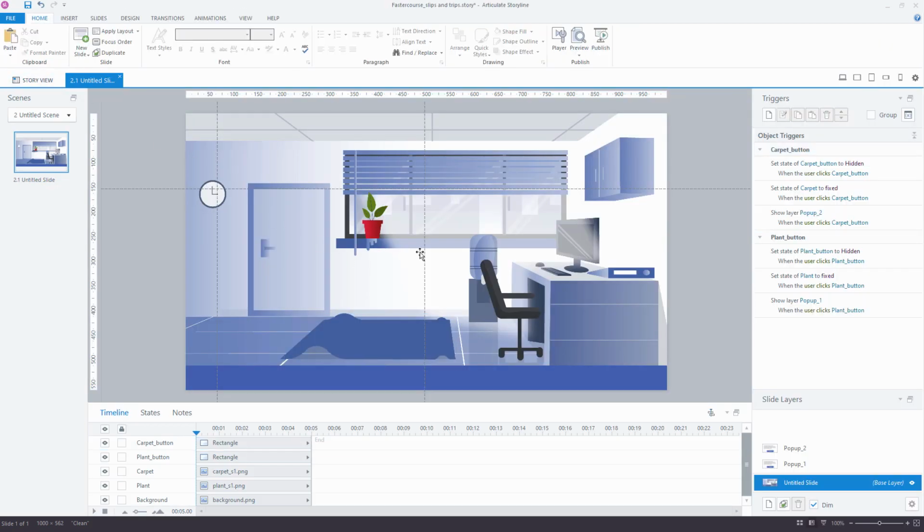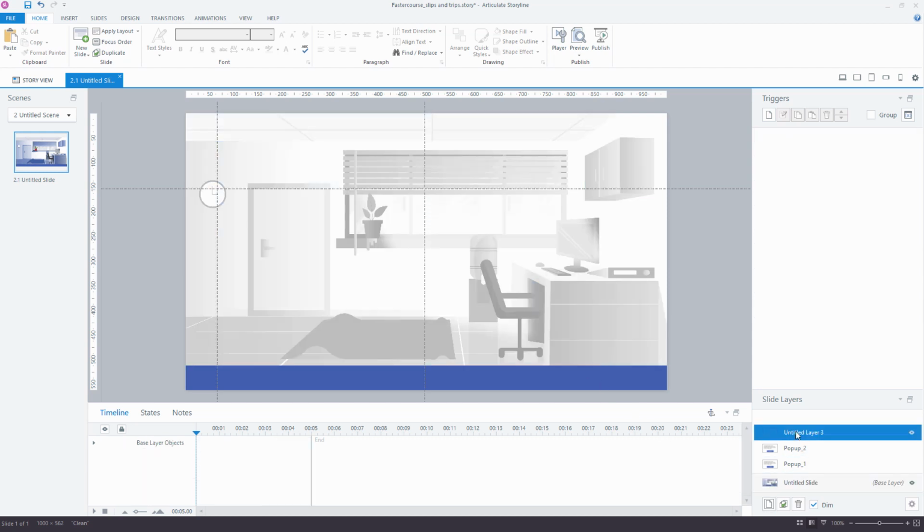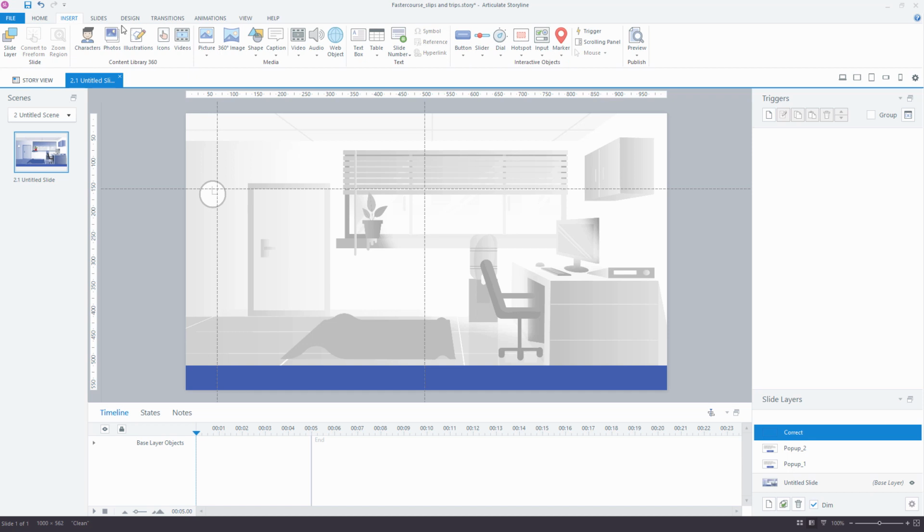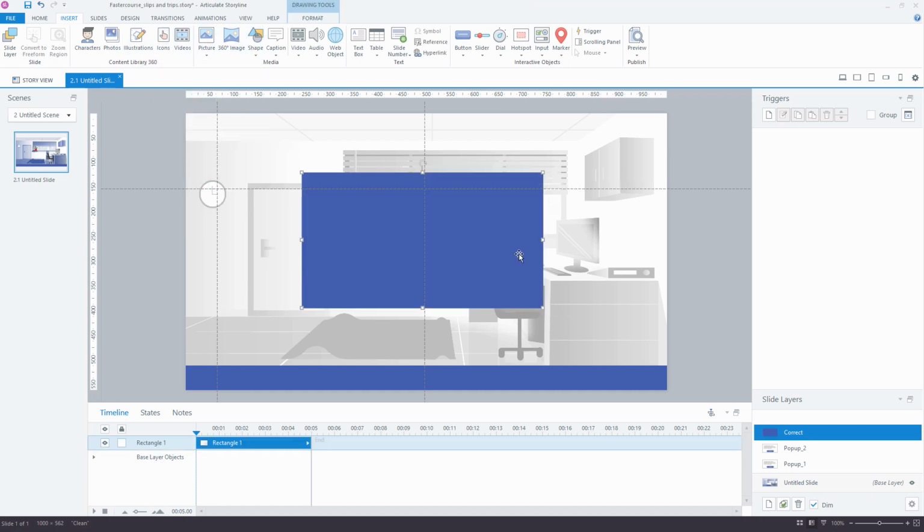To complete the page, you need to add a pop-up to indicate that the page is completed correctly. Click on the Add Layer button and add the new layer. Change the name of the layer to Correct. Go to the Insert tab, click on Shape, and select Rectangle. Drag the shape on the slide.